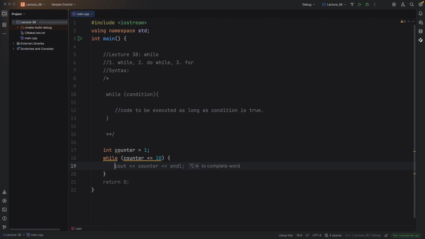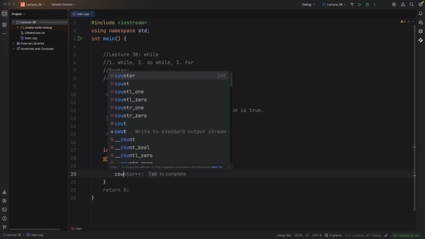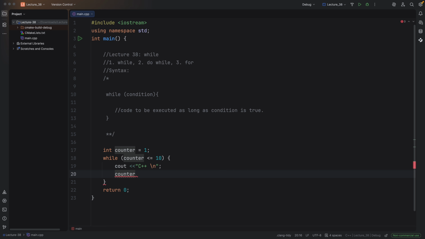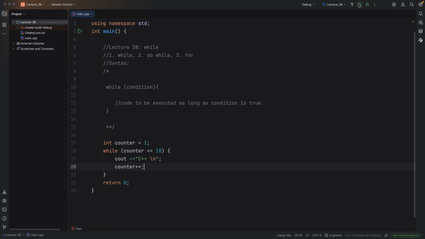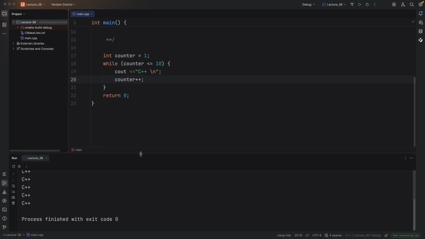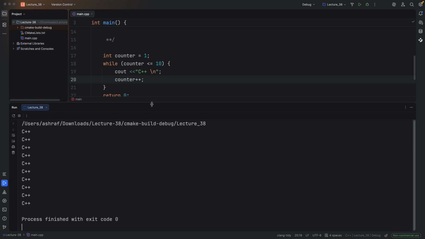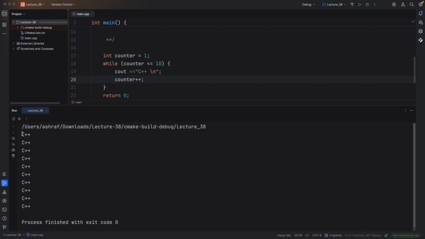Here I can write cout, and I want to print C++, then use \n. And then here we need to write counter++. So let's first run this program to see how it works. As you can see in the output, we printed the word C++ 10 times, if you count it: 1, 2, 3, 4, 5, 6, 7, 8, 9, 10.